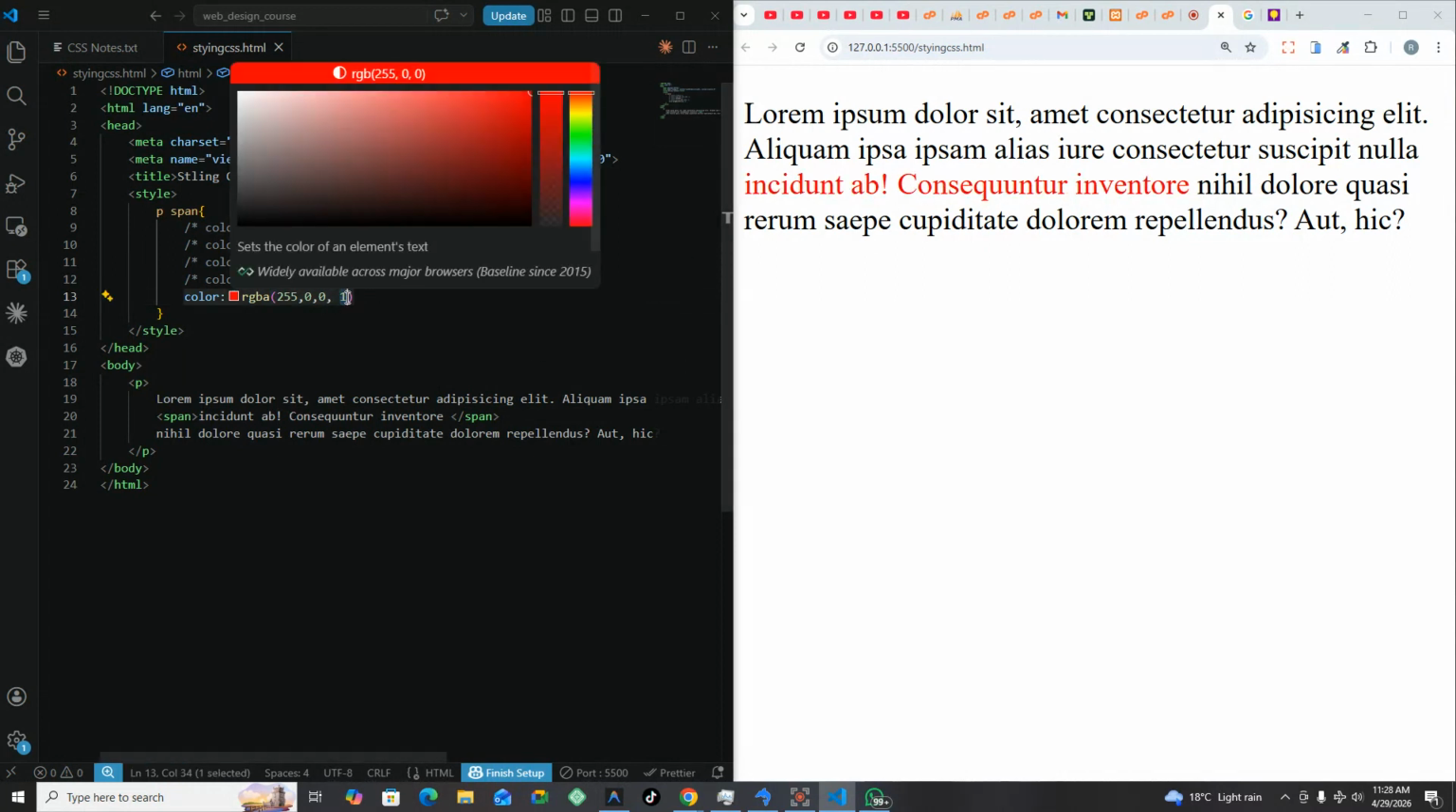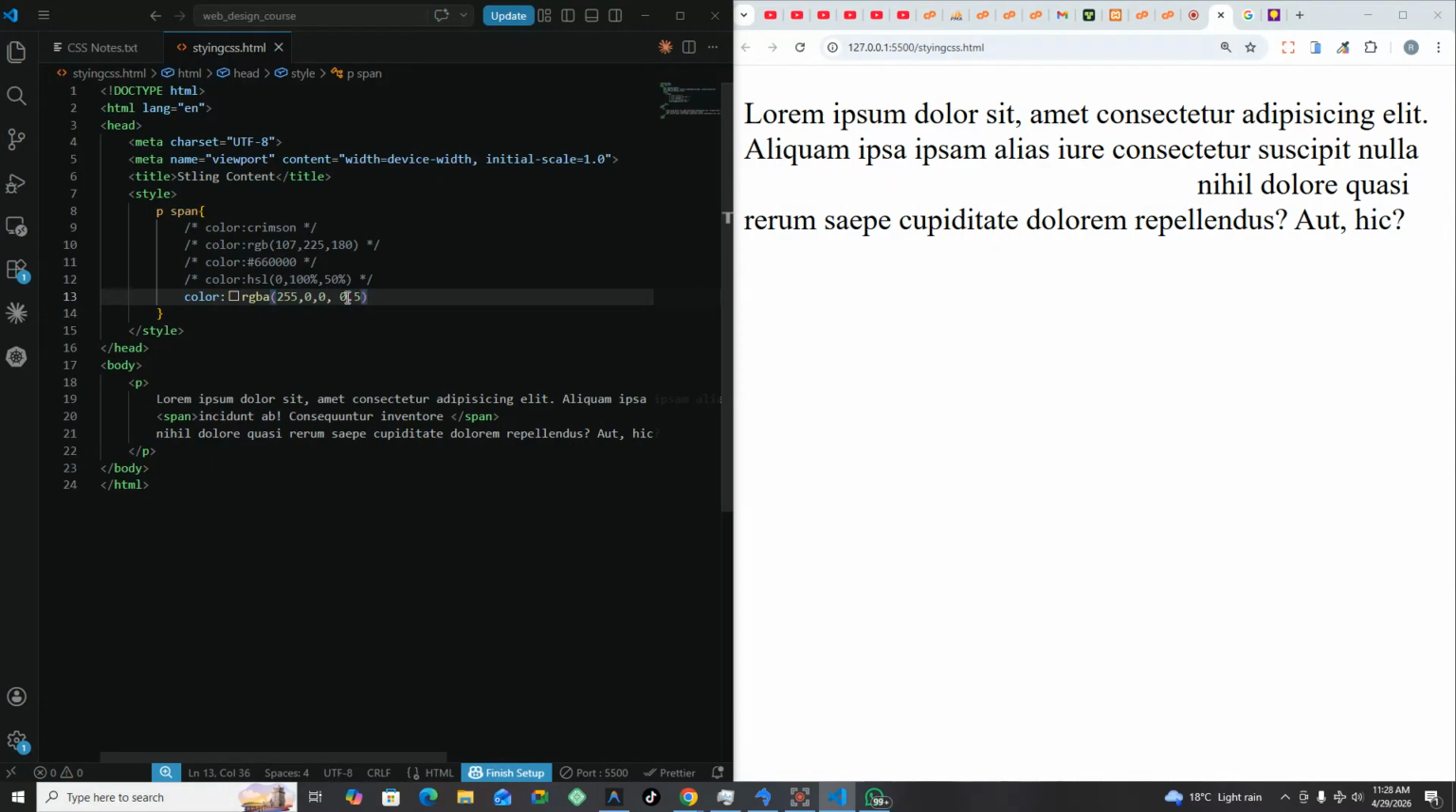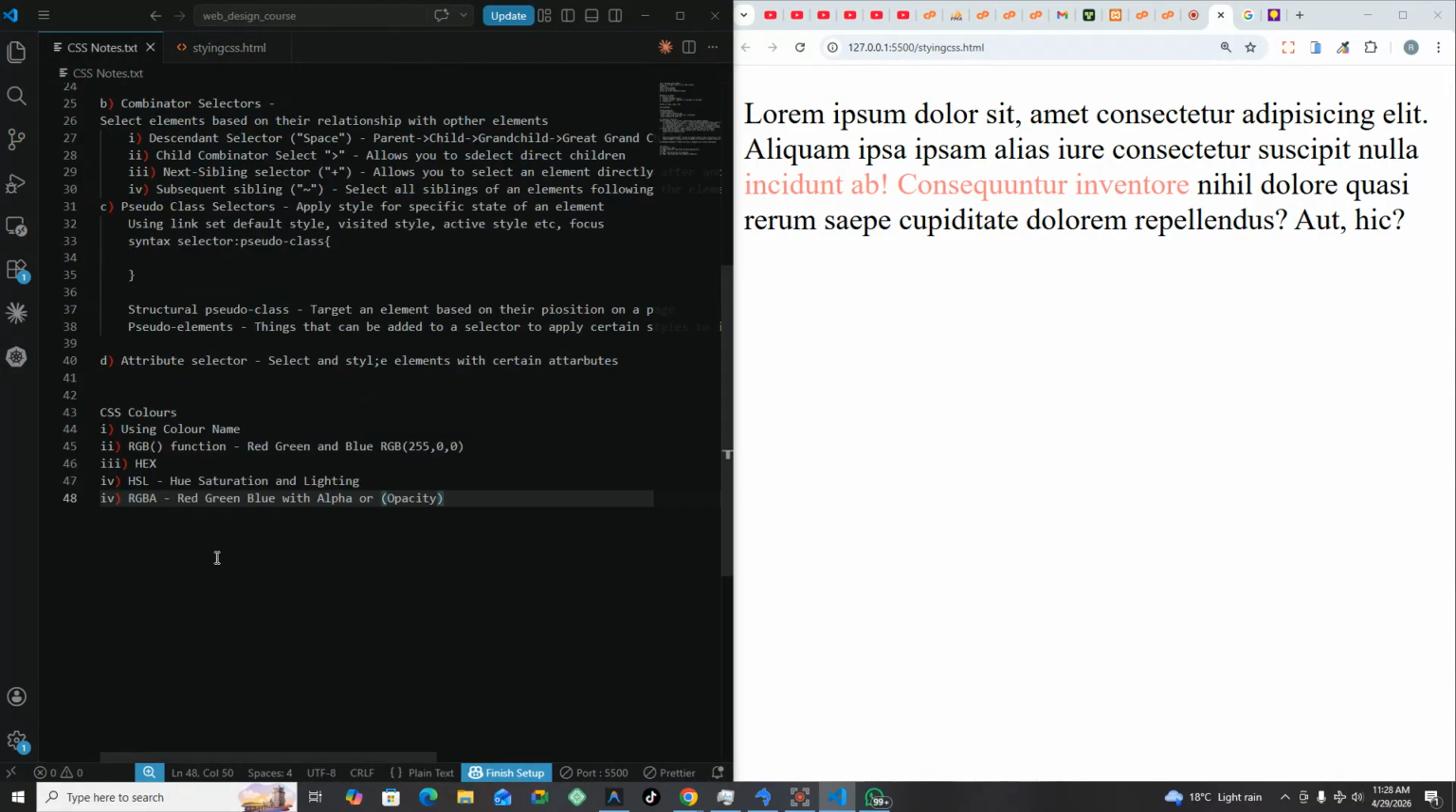So you can always play with this one, and it is going to be useful when you're looking at things like gradients, when you want to change from a darker shade to a lighter shade or vice versa. So it's something you can use to define your colors. These are the 5 ways that we can use to define colors within CSS.